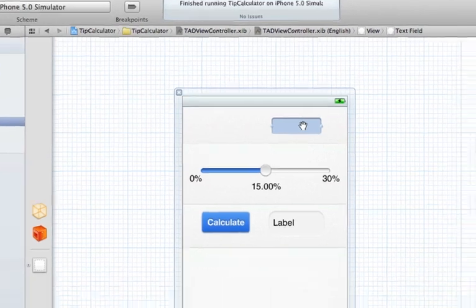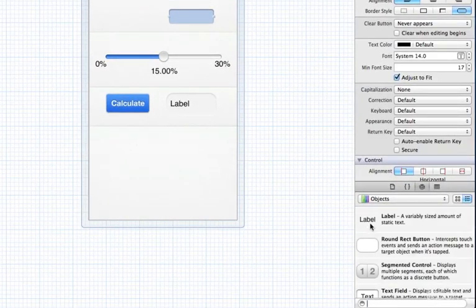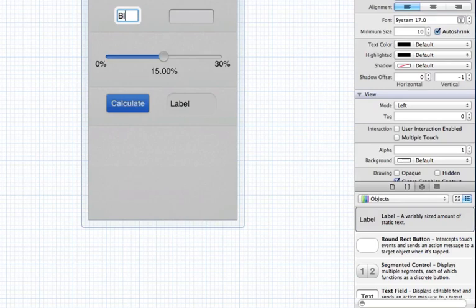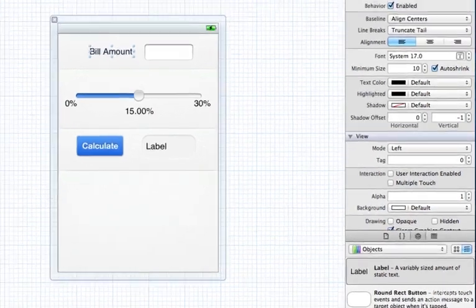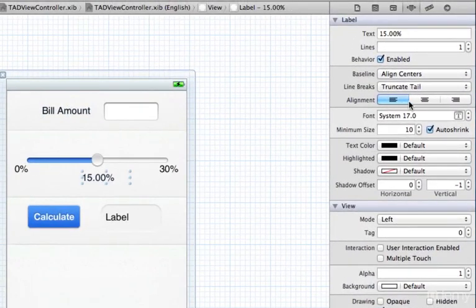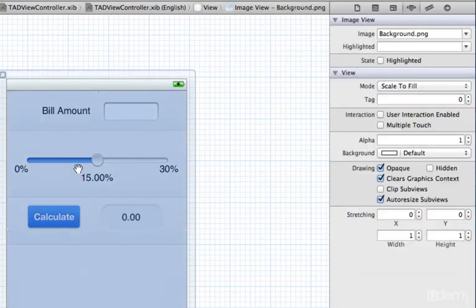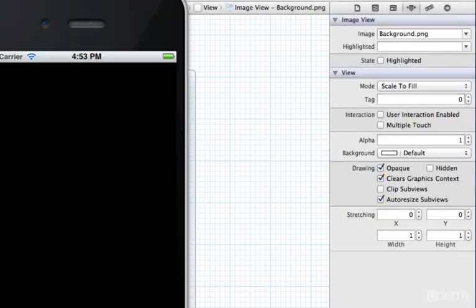I'm also going to add a label that says bill amount to let the user know what the text field is for. And I'm going to change some of these labels to have centered text in the Attributes Inspector. Let's run that and see what it looks like.